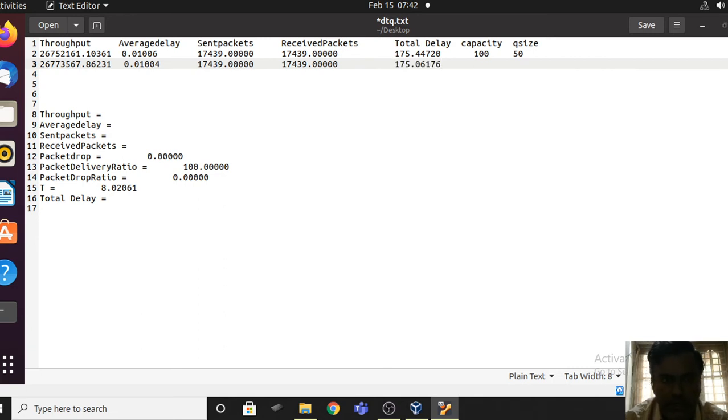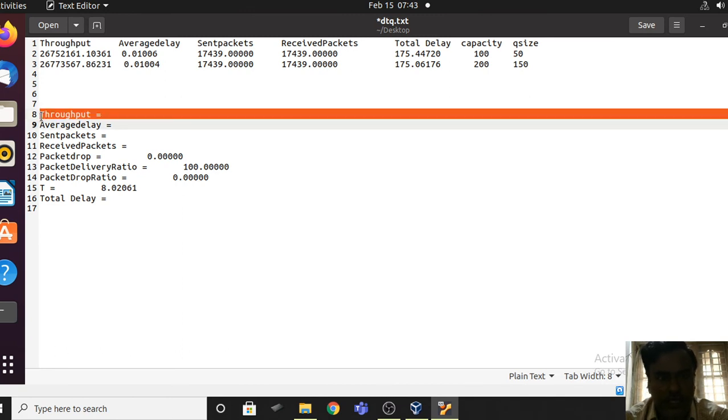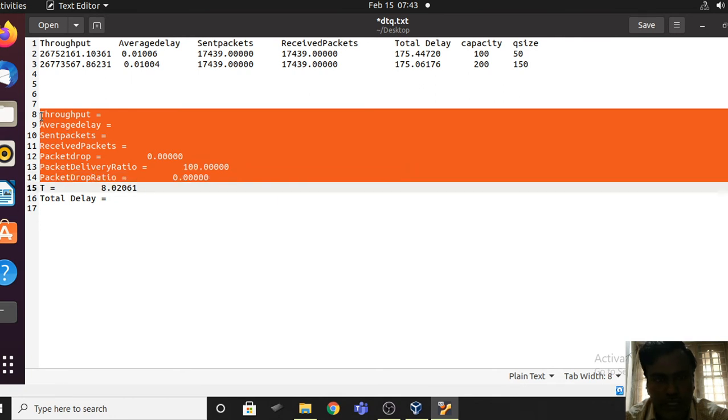After this, you have the capacity and queue size. You know you are increasing these capacity and queue size values by 100, right? So we have taken this value as 200 and this value as 150. This is what I have done. In a similar fashion, we can do the same thing for two more cases. After that, we can plot a graph. Let us move fast. Now you have become familiarized.